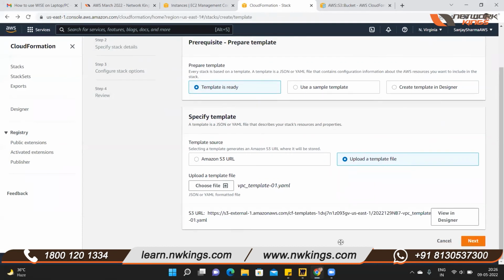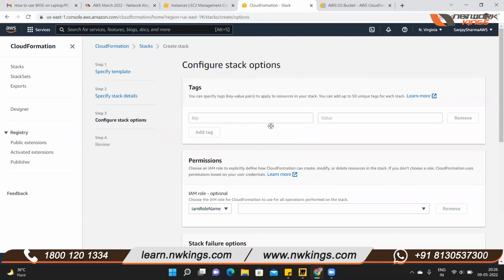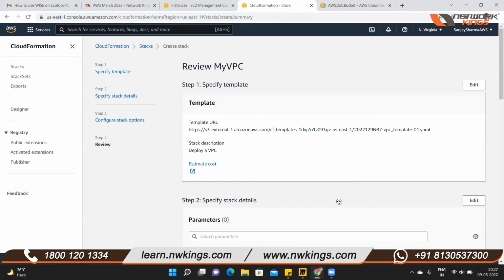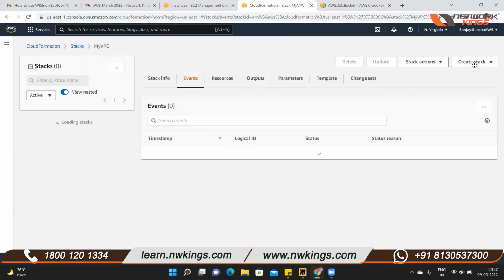As you click on next here, you just write the name of the stack, let's say my VPC, and just click on next. And this is the key name. Let's say the name is my VPC, right? And nothing else. Just go and click on next, and this will be done. Create the stack.